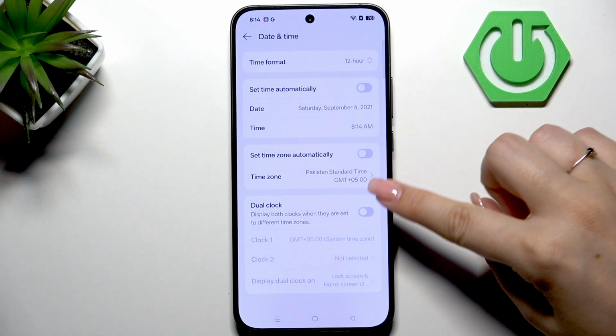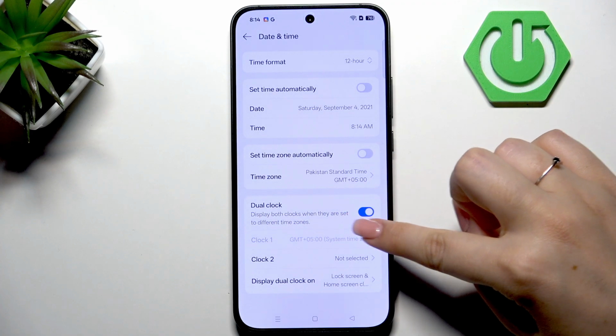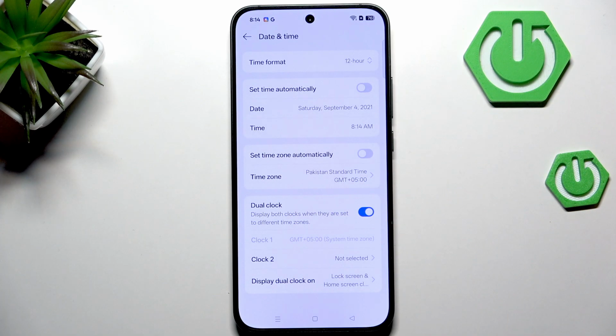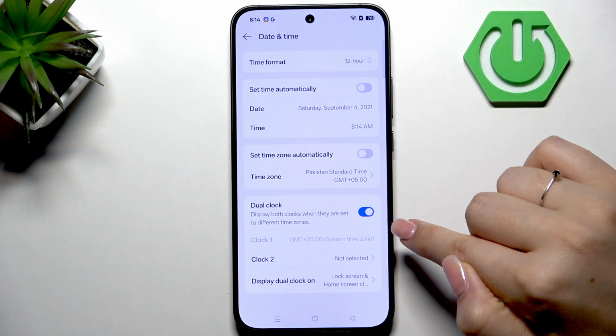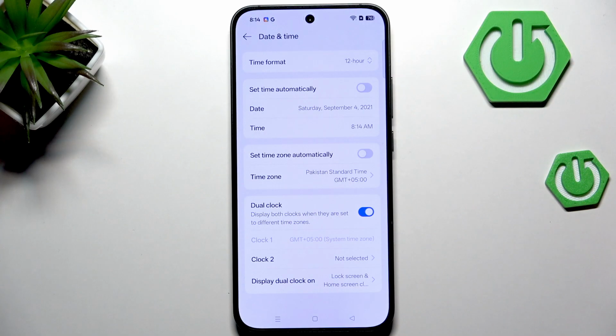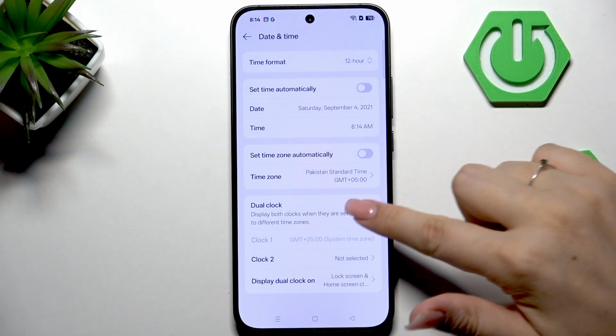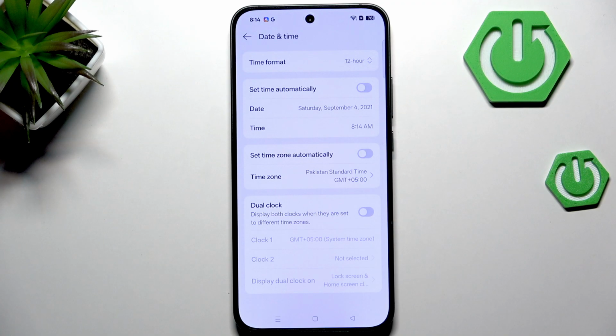Here we've got the dual clock, so we can turn it on and off just by using the switcher. And basically the whole idea of this feature is that your device will display two different clocks. The first one with the time from the place you're currently in, and the second one from any other place of your choice. So this is the manual customization of date and time.